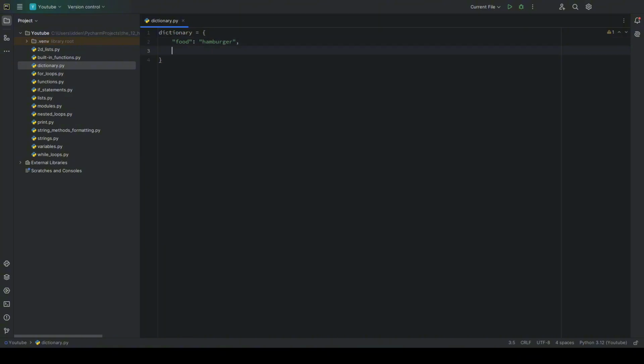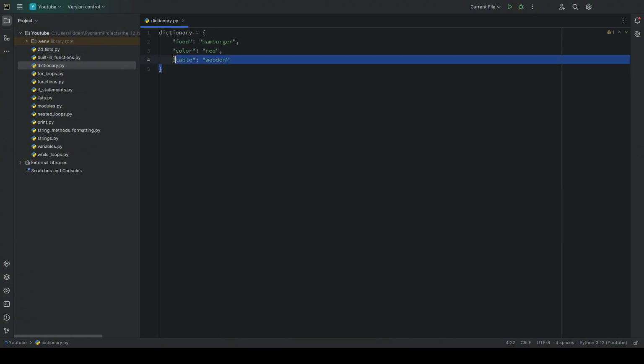All right, and we put a comma, and we write down, let's say color. All right, and this color is red. And let's say one more key. Let's say table, wooden. All right, so this right here is an example of a dictionary with keys and values. So the key is on the left side of the colon and the value is on the right side. And you separate each key value pair with a comma.